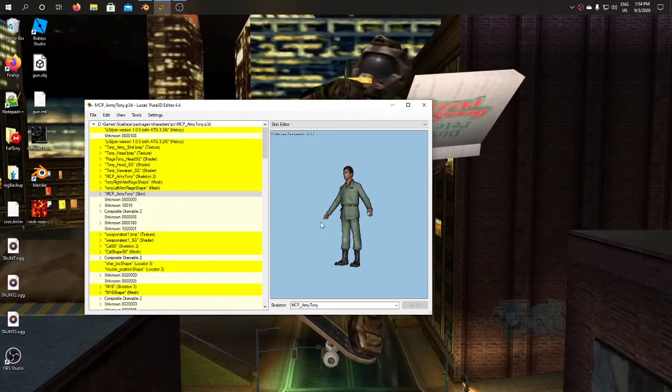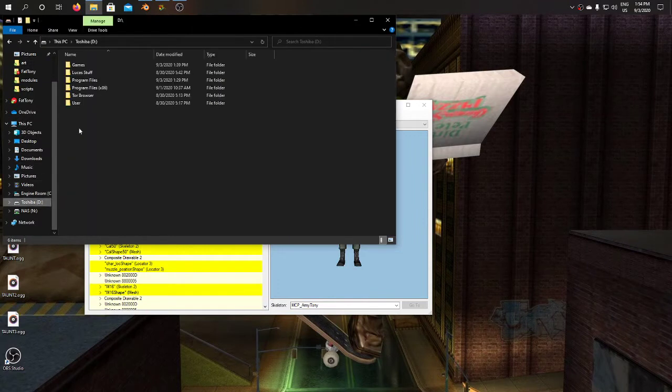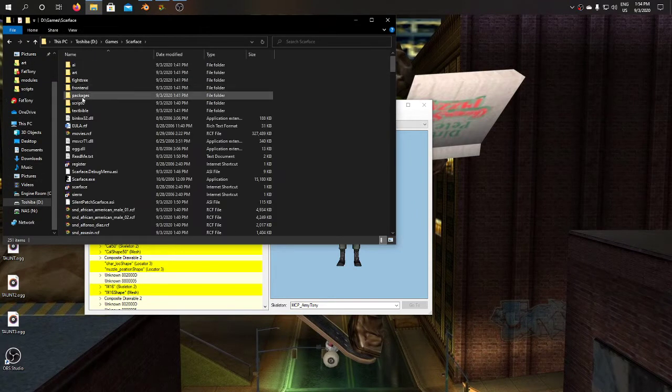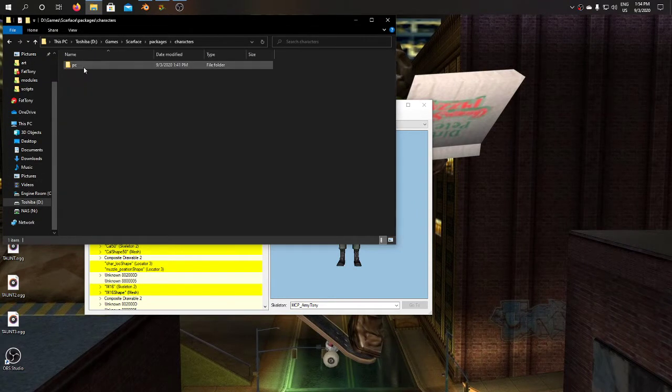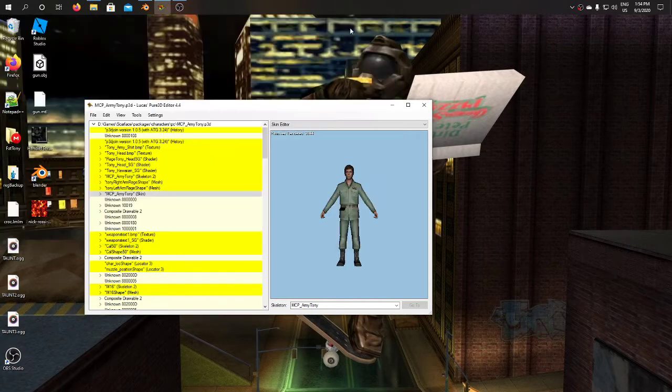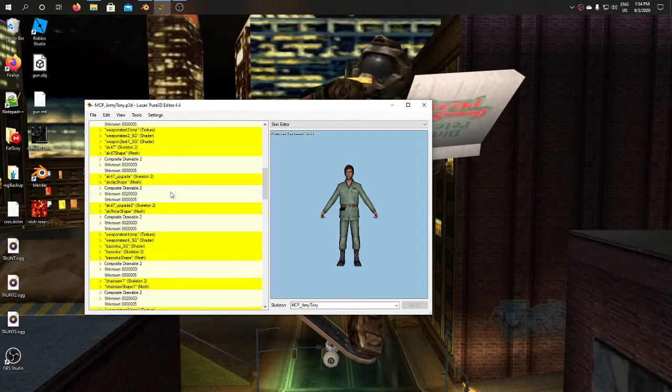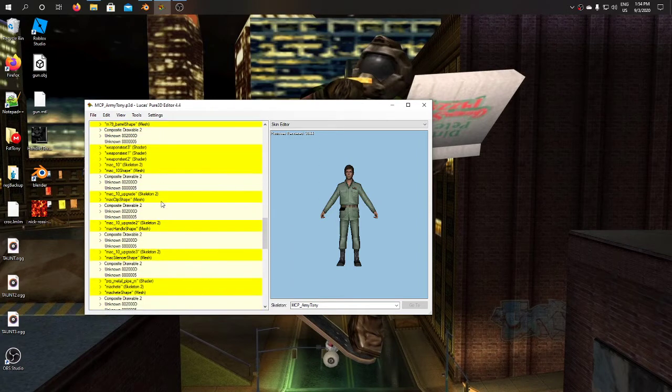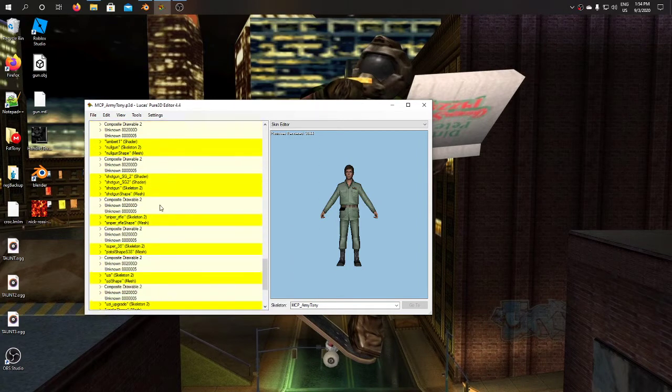Okay, so we have Army Tony here. First thing we want to do is just make a backup of it in case it does go wrong. So we'll just make a copy. Now we're going to change the 45 pistol, so we have to find that.